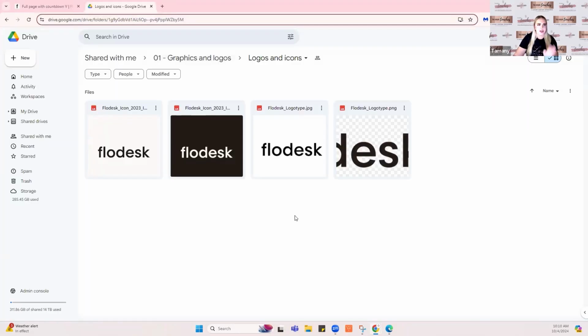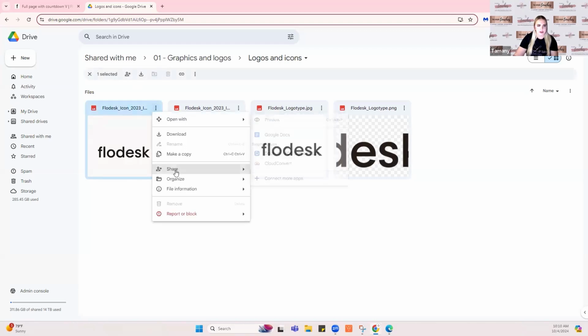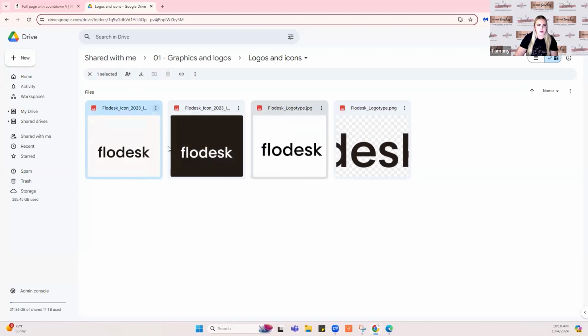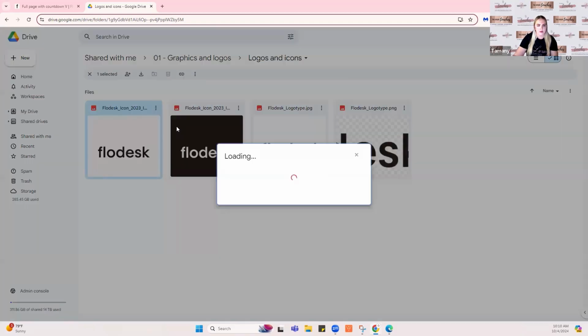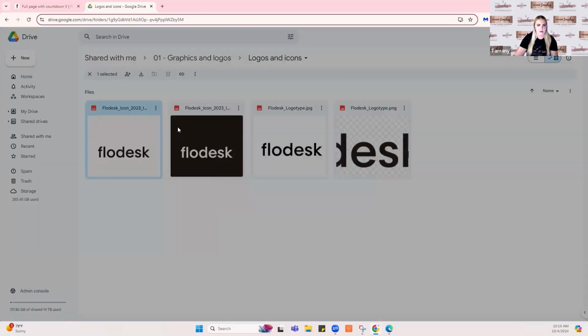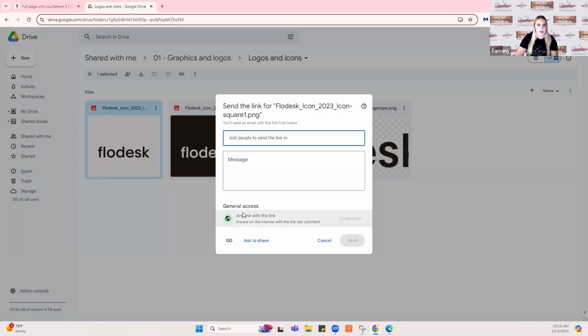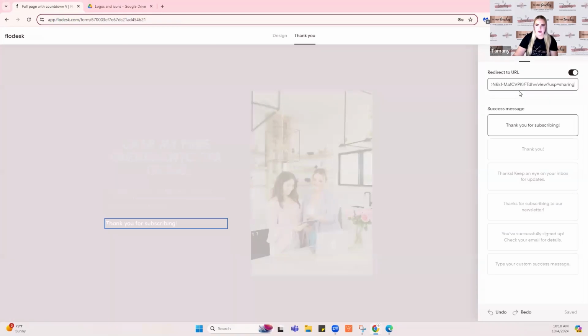At this point, you've created your freebie in Canva. You've downloaded it as probably a PDF. You've uploaded it into Google Drive. You're going to hit share. And you're going to make sure that this says anyone with the link can access. And you're going to copy the link. And that's the link you're going to put here that you're going to redirect it to. And I'm going to hit share.